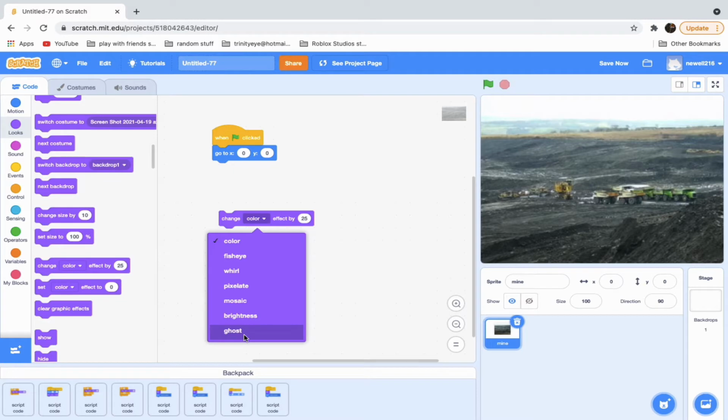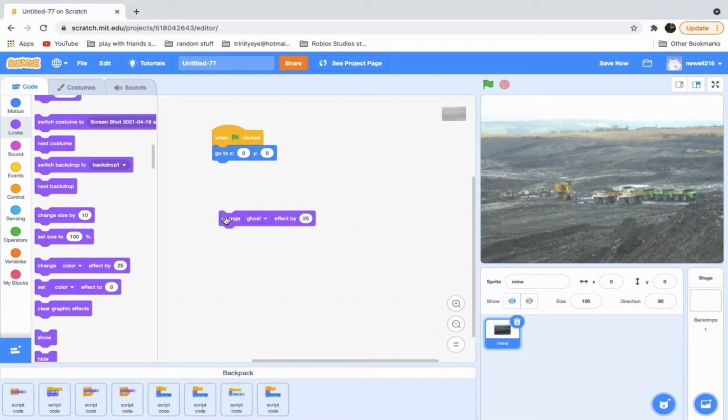You could probably change almost any of these effects to make an interesting transition, or you could combine a couple with each other by using multiple blocks. But for now, I'm just going to do the ghost effect. If I click on this block, you see it fades a little bit. I'm going to click a second time, it fades more. So if I clicked enough times, it would fade all the way away, and if there was another scene behind it, that other scene would appear.